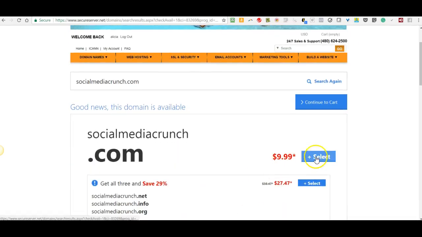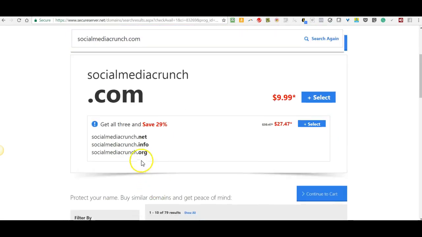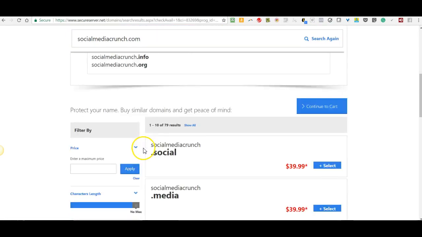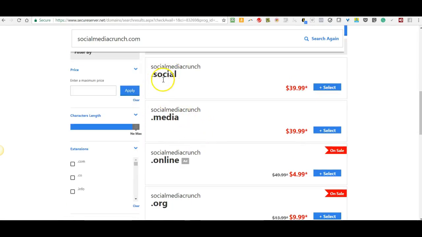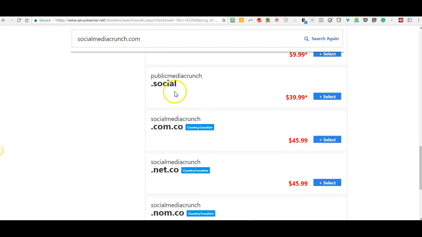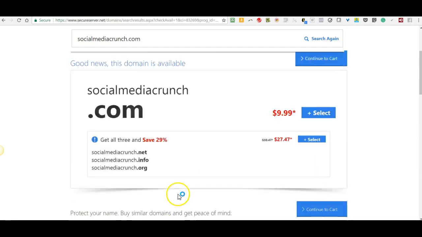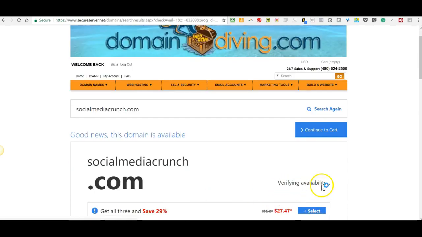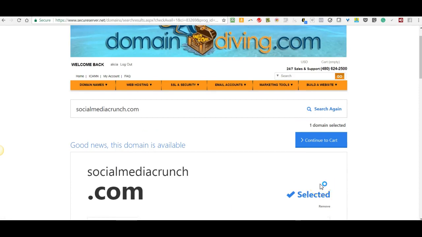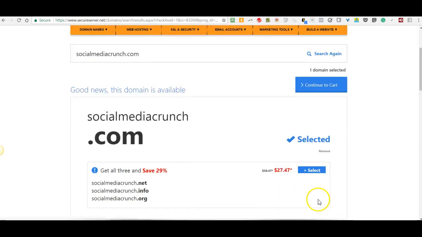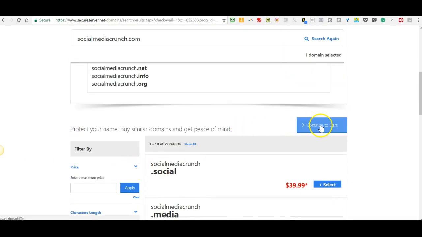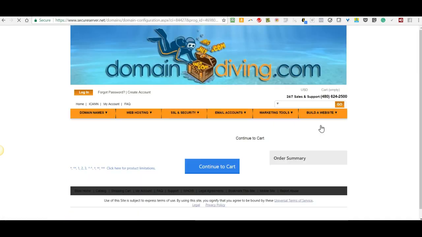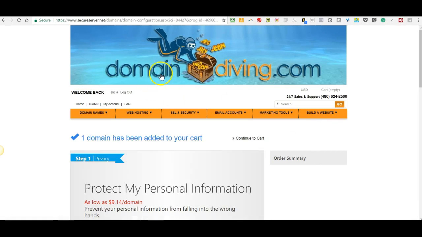So then you can just select it. If you want the .net, the .info, and the .org, you can do that here. And then it's showing you some other variations, socialmediacrunch.social, if you wanted that. So you can see there are also some other really cool domain names. So let's say that I select socialmediacrunch.com, and you can see that it has now been selected, and I have the option to select something else if I want. But I'm just going to click on Continue to Cart, and then follow the process that it's going to ask me here on Domain Diving.